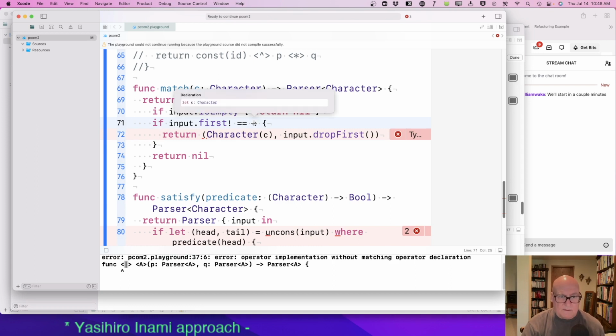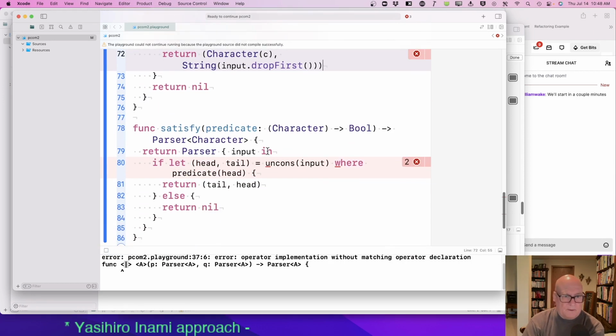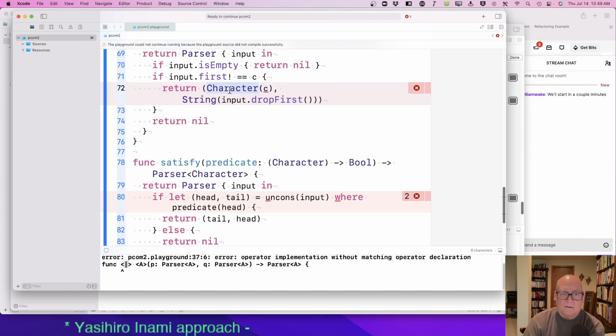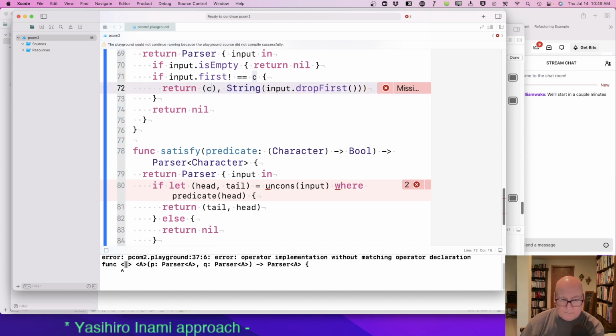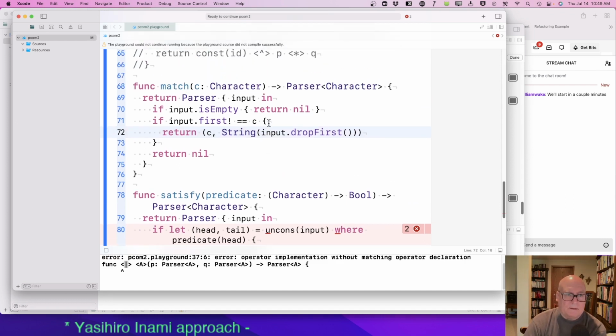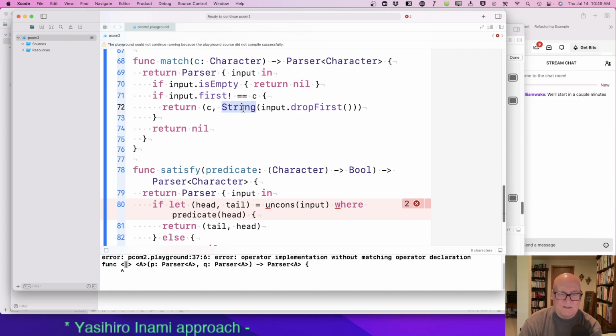What's the type of c? Character. What's the type of this? I think I gotta make this a string. Although they didn't. Head, tail. Oh, he's got his uncons. Don't need the word character. Okay. Part of his performance thing is no doubt, I don't know. Everything should be substrings probably rather than strings, but okay.